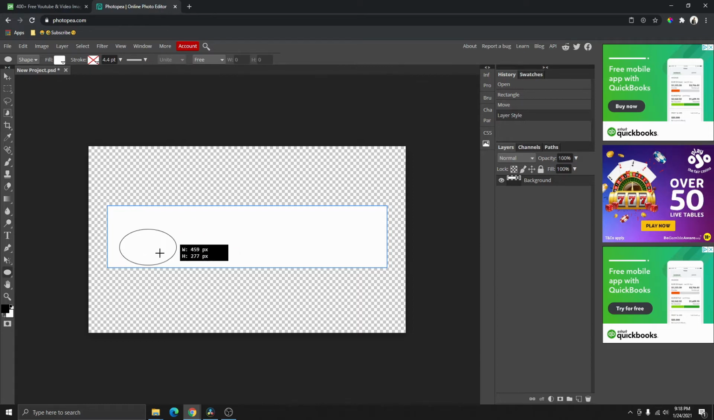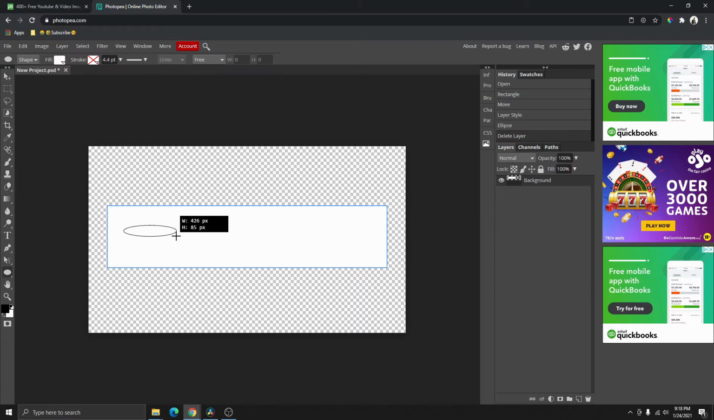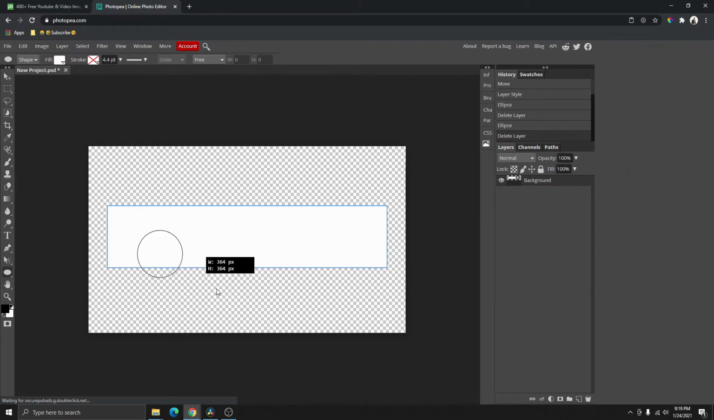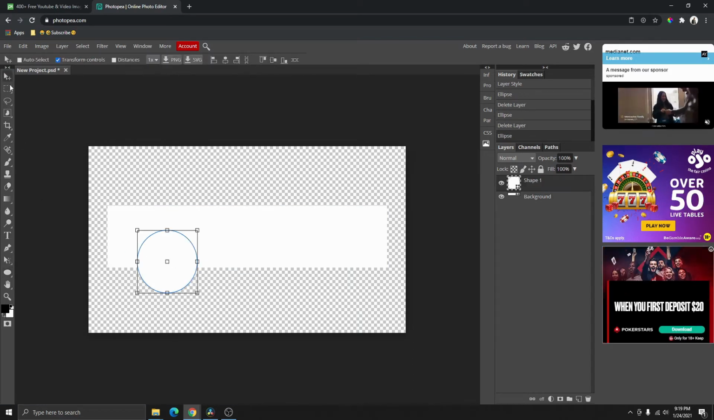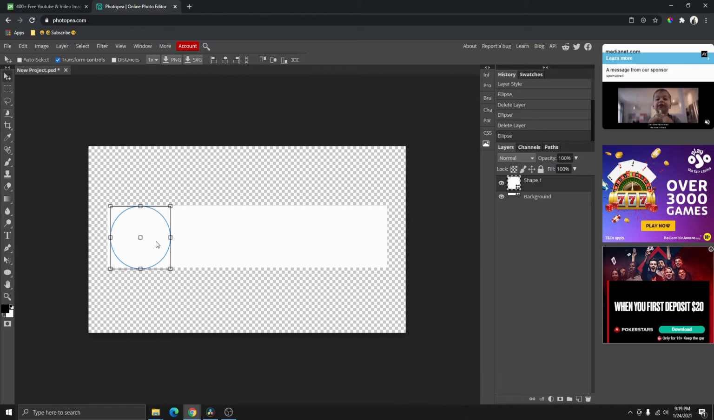So make sure when you are drawing this, you are holding down Shift. If you don't hold down Shift, this is going to draw a distorted circle. You can see this is not a really nice circle. But if you hold down Shift, it's going to draw the circle proportionally like this, you can see. And then I'm going to select the circle and drag it over here.